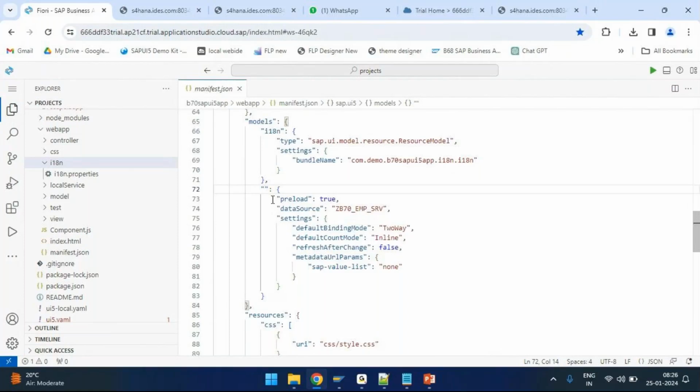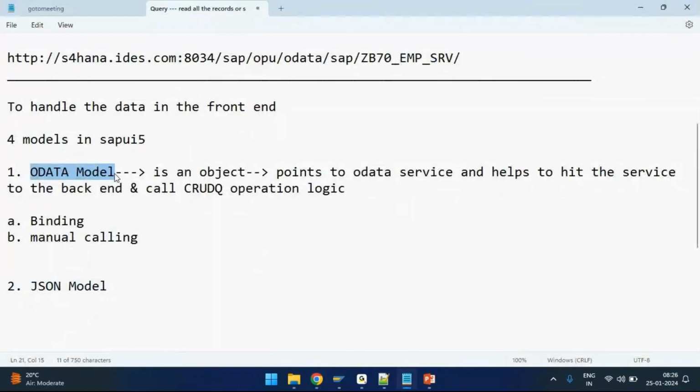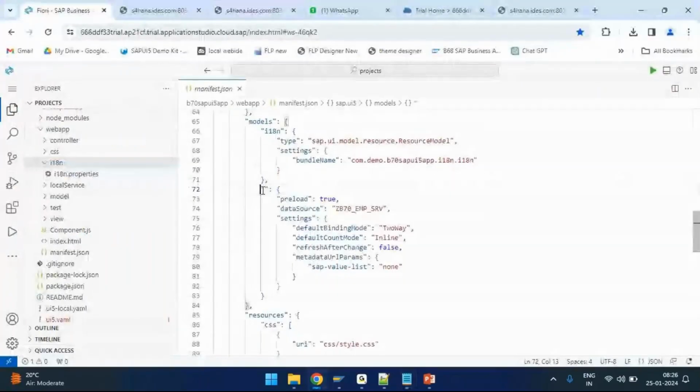By default, when Business Application Studio creates this OData model object, it creates it with no name. See, no name is given for this OData model object. If you want, you can give it.